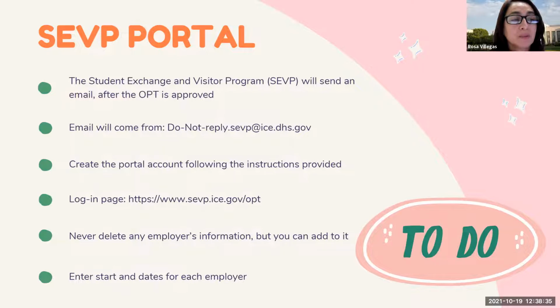So creating the portal will allow you to add employment information. If you're working for multiple companies, never delete an employer. You're just gonna continue adding. You're gonna put a start date and an end date.